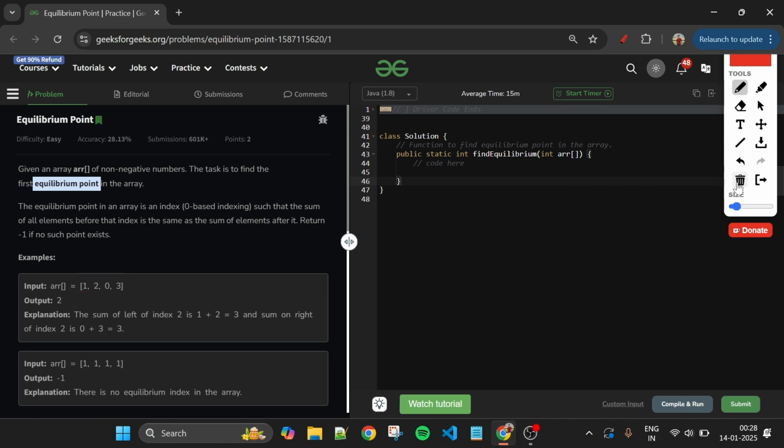Let's understand this with a few more examples. If I take the array 4 1 2 2, what is the equilibrium point here? The equilibrium point here is this 1, whose index is also 1. Why? Because the sum of elements before this index and the sum of elements after this index are the same, which is equal to 4. So our answer will be the first index.